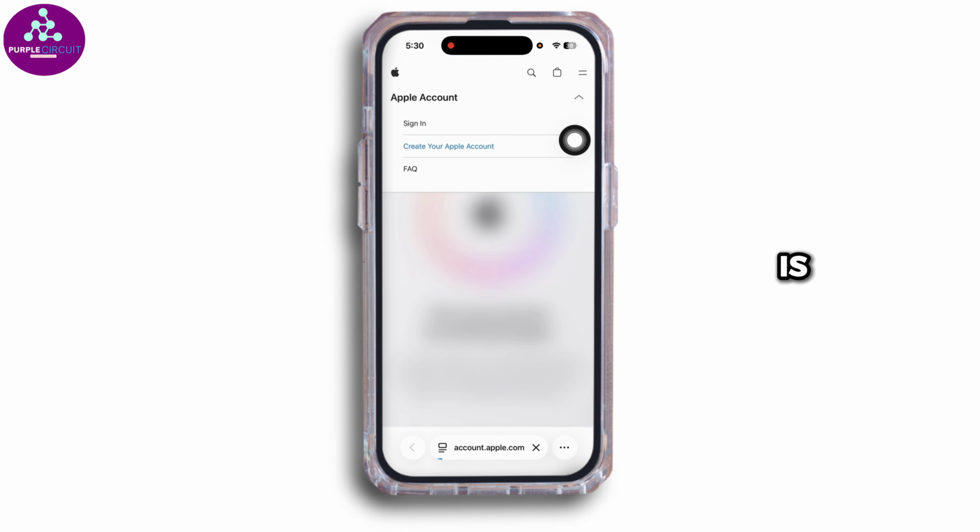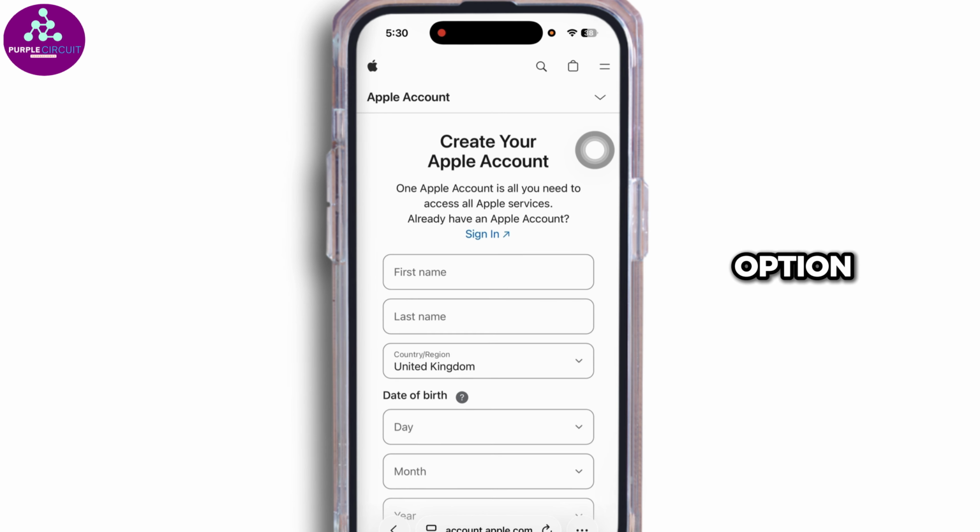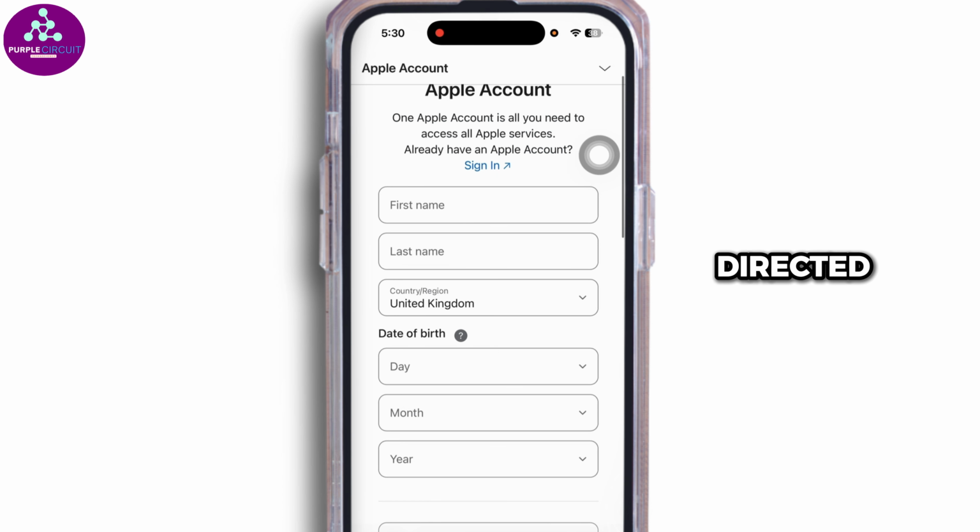Or also what you can do is launch your settings in the device. Then click on the option sign in. You're going to get the option of create account. Click on that. You'll be directed to this page.